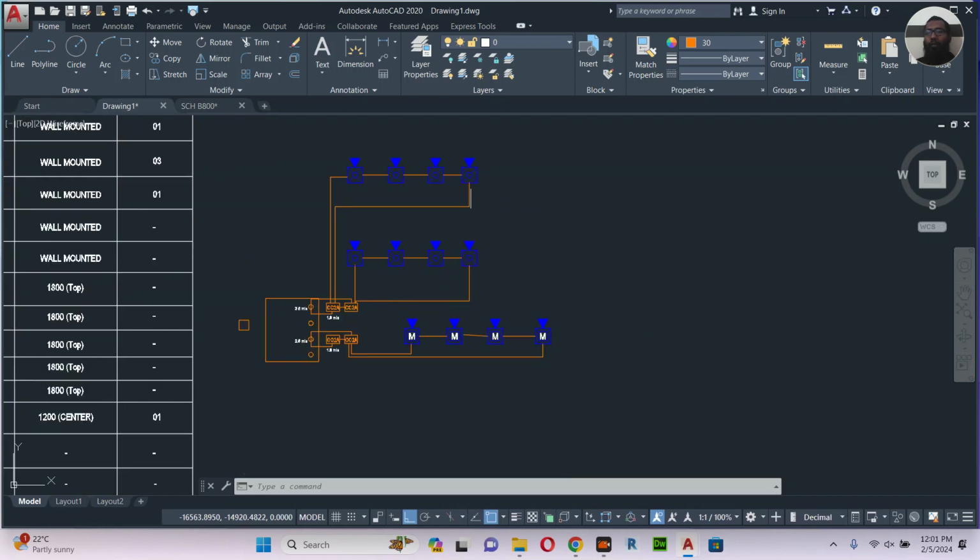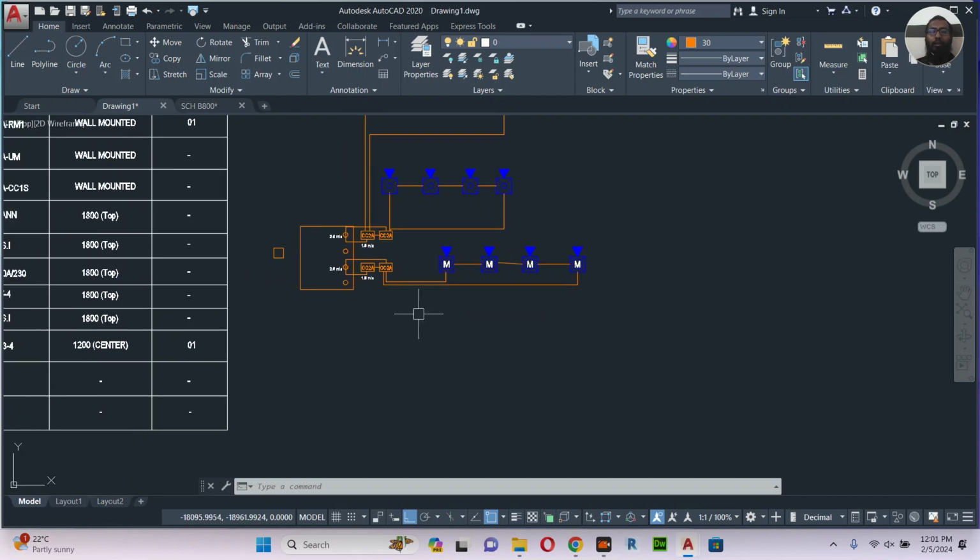The sounder, how it will work, speaker also same. But there's a small problem. This speaker is voice activated. The sounder only gives sound, but this one will give voice. If it is voice activated, it will be applicable with the amplifier. So there is an amplifier inside the FACP, that means fire alarm control panel.